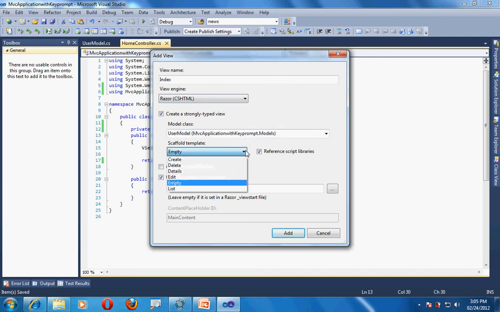Scaffold templates are basically automated templates in the razor, which design all the things for you. Like for example, I want to display all the list here, so I'll just choose list here and just add it. Now let's see what will happen when you click on add.